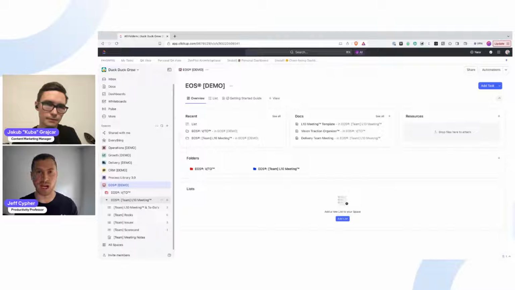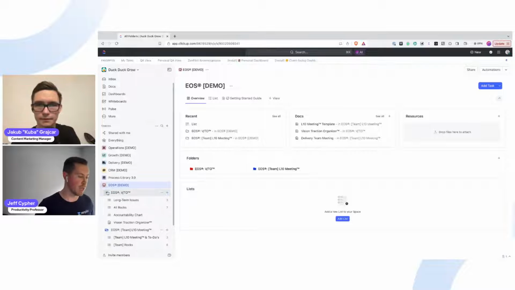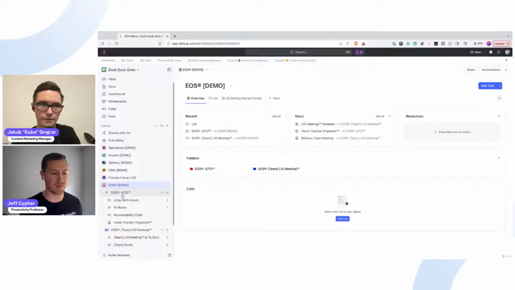That way you can store rocks for those specific departments, we can store issues as well as their scorecard and their meeting to-dos as well, so that everyone has their own separate folder to store all of that information. But we'll start off in the VTO space, or the VTO folder right here.